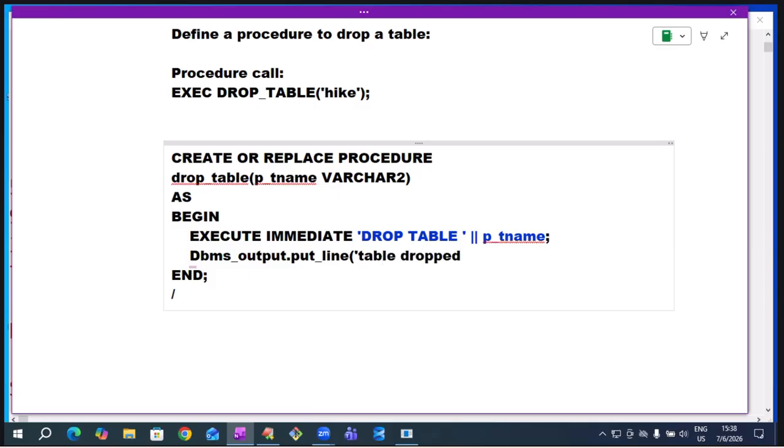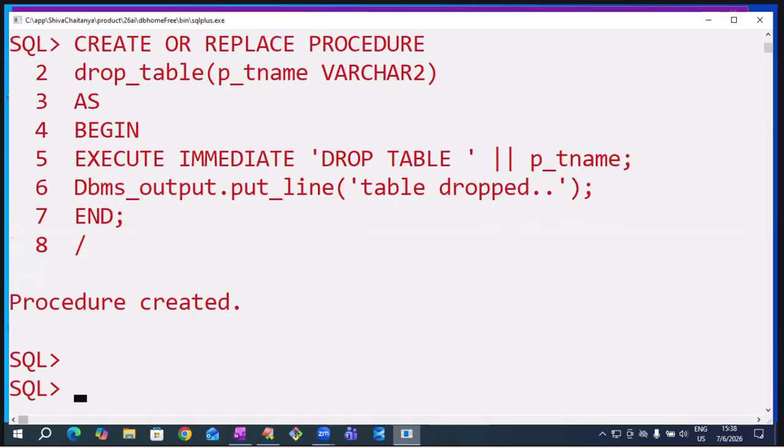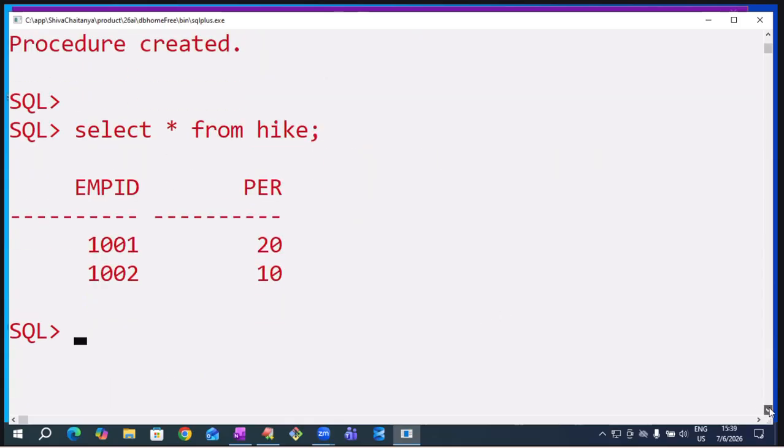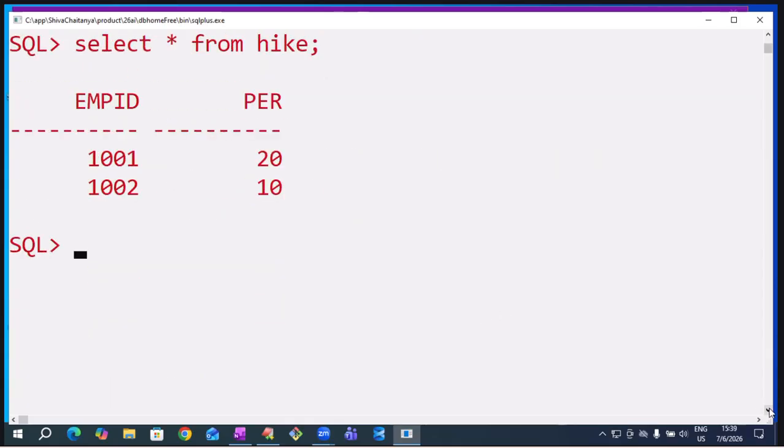Table dropped. That's it. Understand now? I'm copying this, working on a test here. See that procedure create, observe. Select star from hike. Hike table data is showing. Hike table has data. Now I want to drop this table.